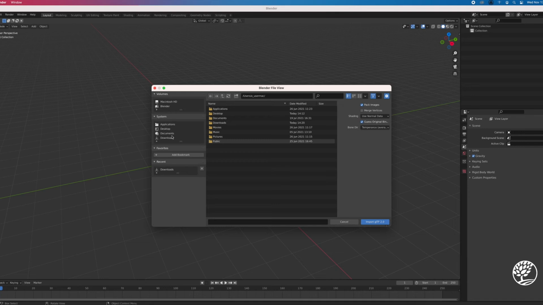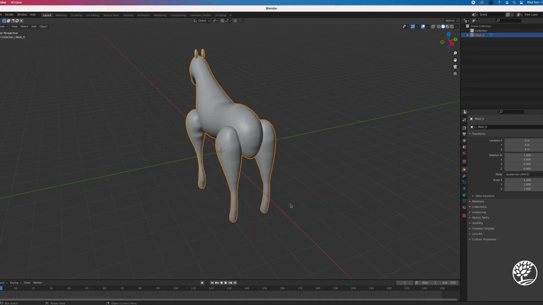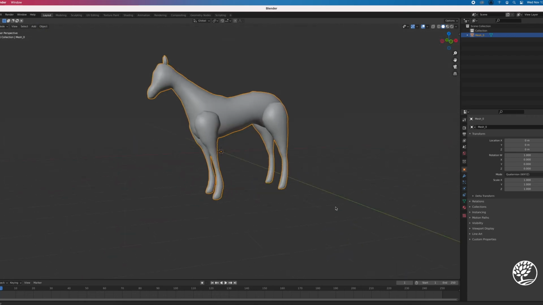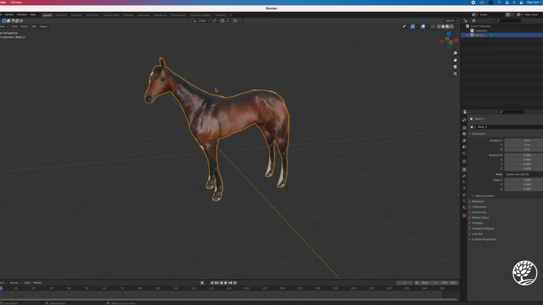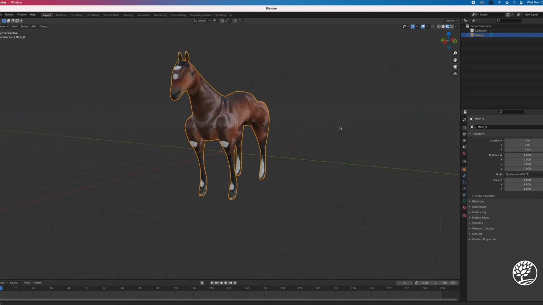And I'm going to go to Downloads here, find my GLB file, import it. And now you can see this amazing creation that I have here. It doesn't have the texture data. You can view the texture data by clicking this button here, which is called Viewport Shading, or this other one here is the rendered view. I'm just going to use Viewport Shading, it's a little bit quicker.